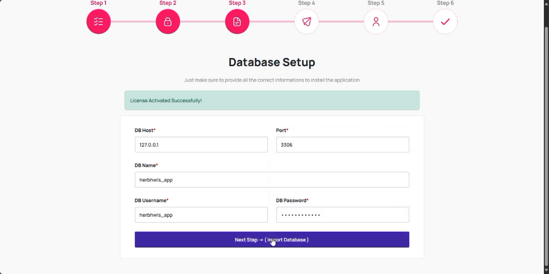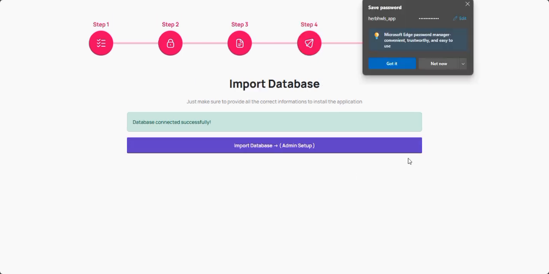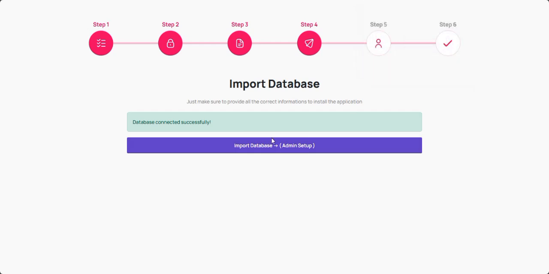Okay, so then you need to make sure that the database details you are putting in here are correct. Okay, so once you put in the details, you just click on import database. Okay, so this database has been imported. Now the next step will be the admin setup page. So you click on this.